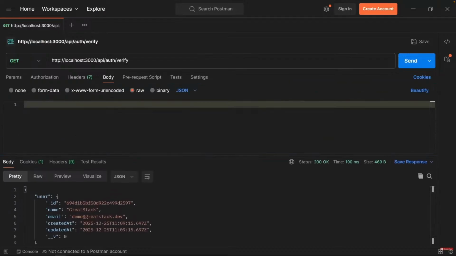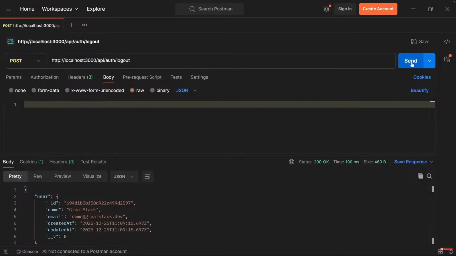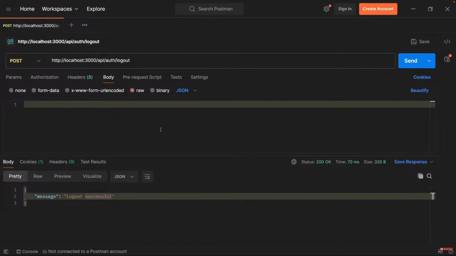Now we will test the logout feature. So here in this path, we'll add logout, right? And after that, from this dropdown, we'll choose post and then click on the send button. So now you can see the response message, logout successful. And after logout, it will destroy the sessions. So you can see when we hit this send button, we are getting the response, logout successful. So we are logged out.